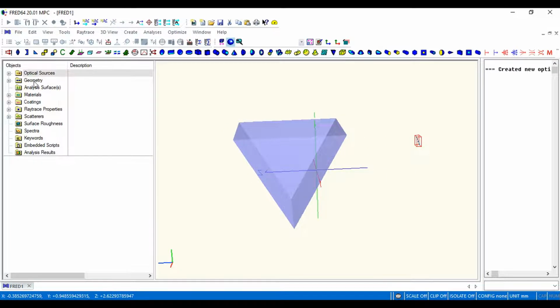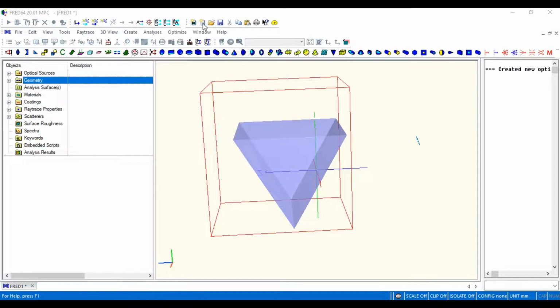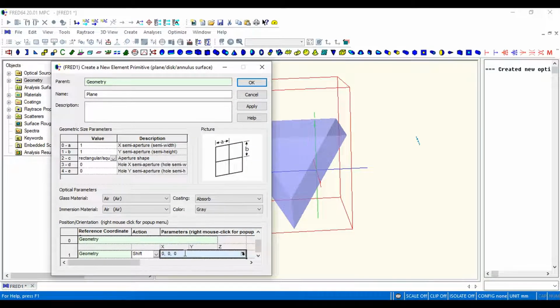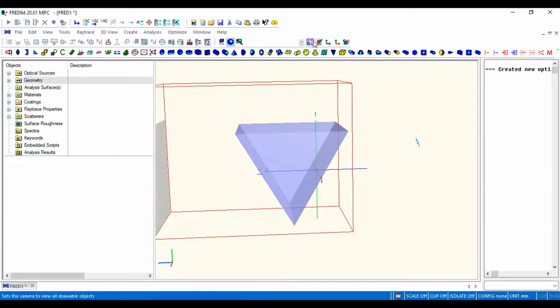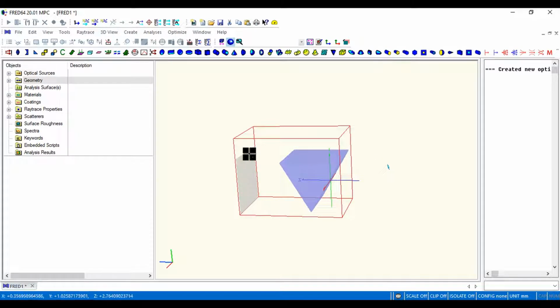Next, we're going to add our analysis plane. We're going to right-click, mouse over Create Element Primitive, and select Plane. We're not going to change anything, but we are just going to apply a shift of 3 in the Z direction and select OK. And selecting View All allows us to see all three of our elements in the 3D view.